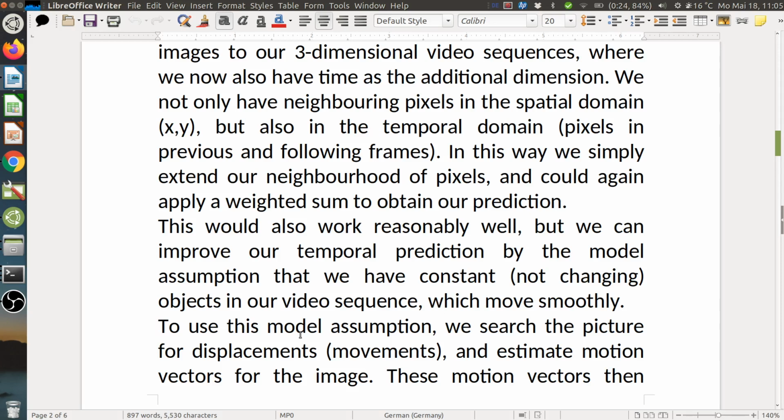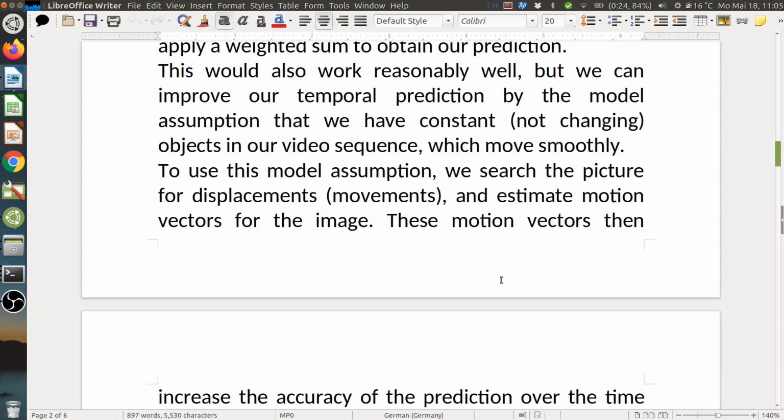Yeah, so to use this model assumption, we search the picture for displacements, so-called displacements, which are movements, and estimate motion vectors for the image, right?